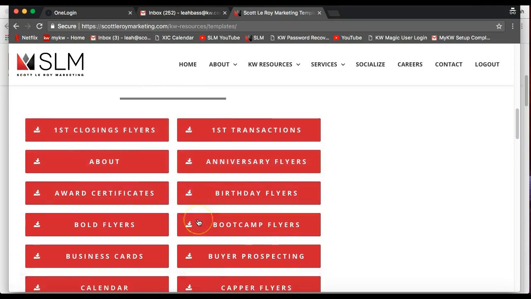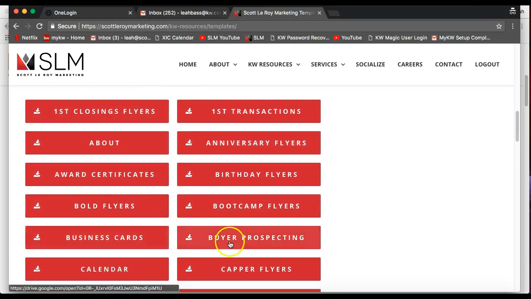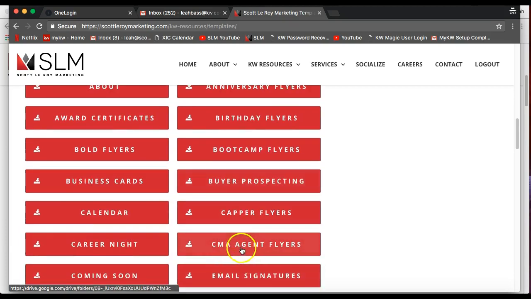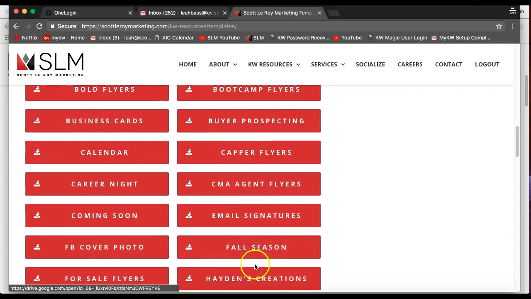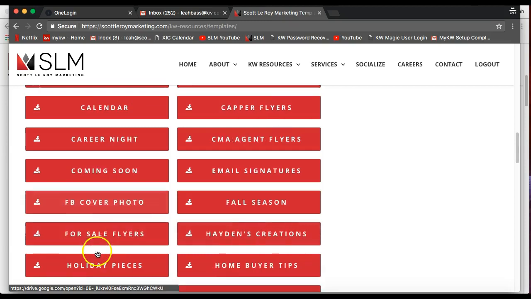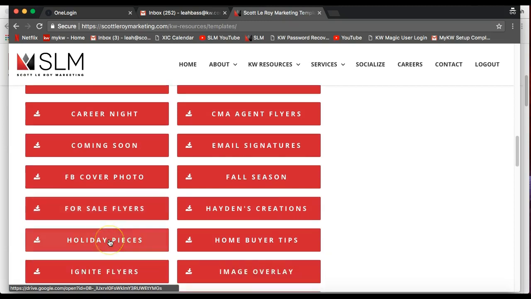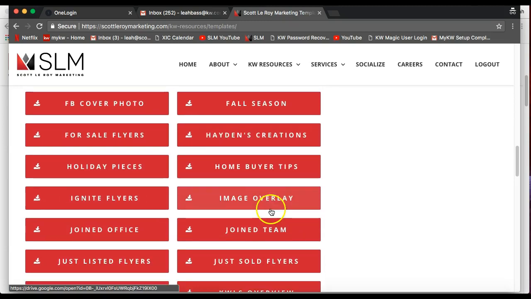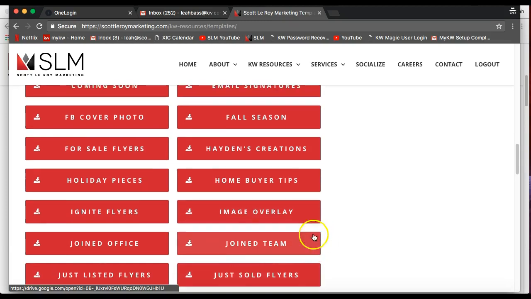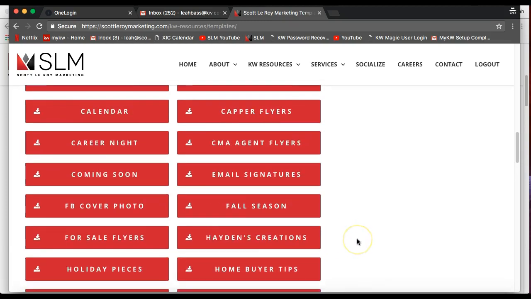First closing flyer, that's great for office staff. Different things like CMA for your listing client, excuse me. If you want a fall season template coming soon, Facebook cover photo. We have listing, announcing your new listing, open house flyers. We have a whole bunch of different options here, just sold. So let me show you how easy it is to utilize our templates here. Now, for the email signature, that's what I'm going to work on in today's class, but of course it's the same general concept for all of them.